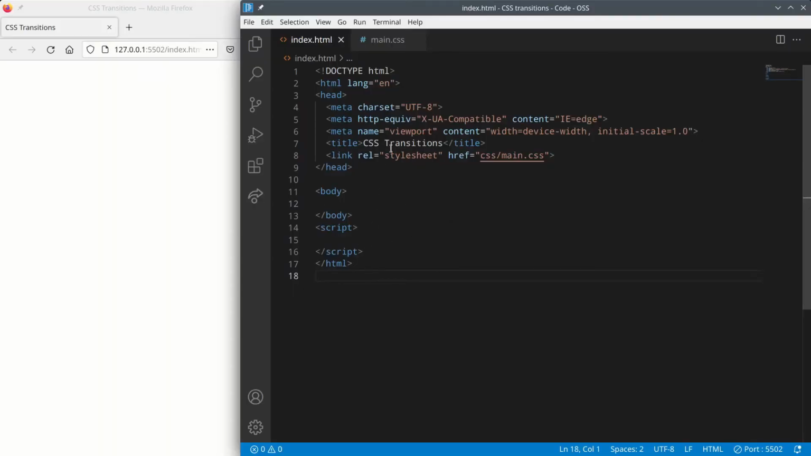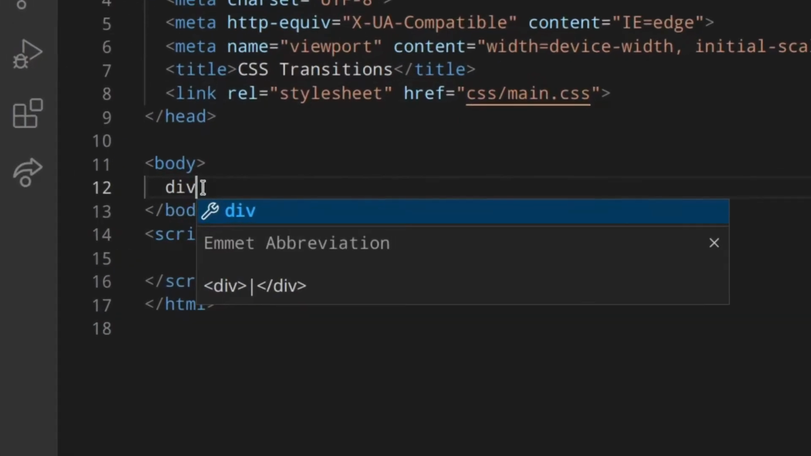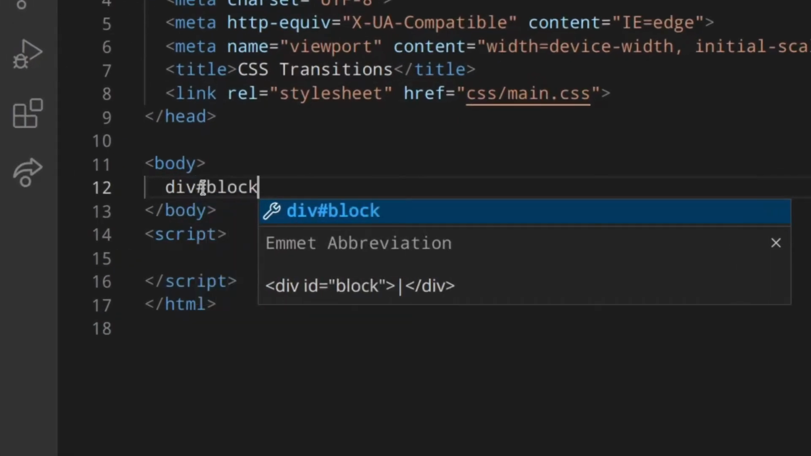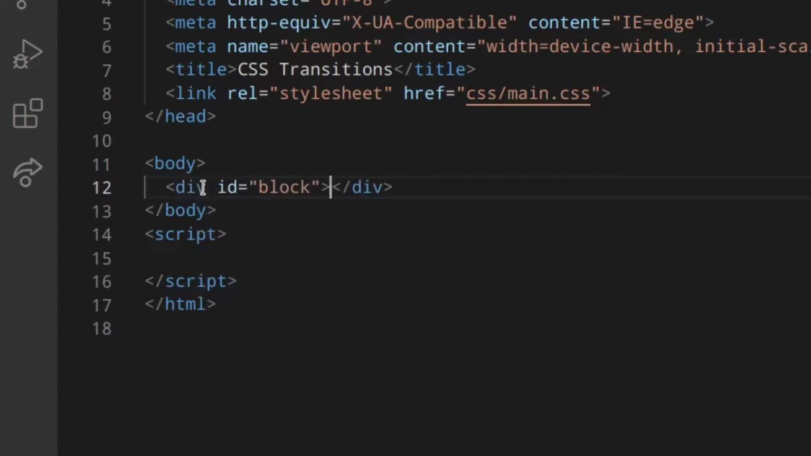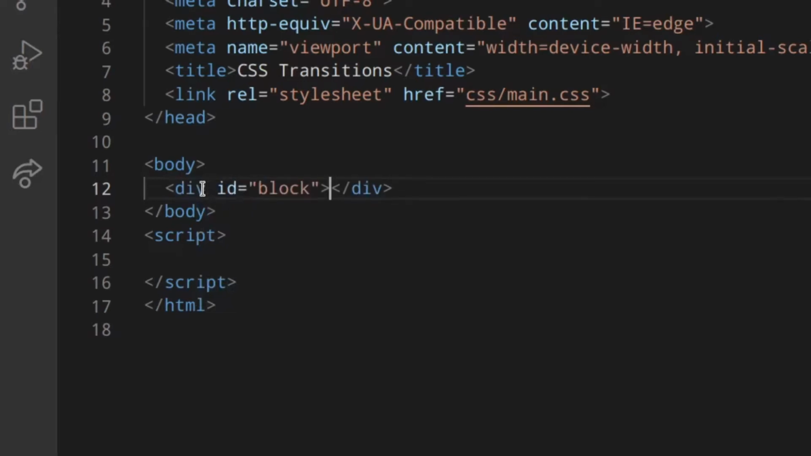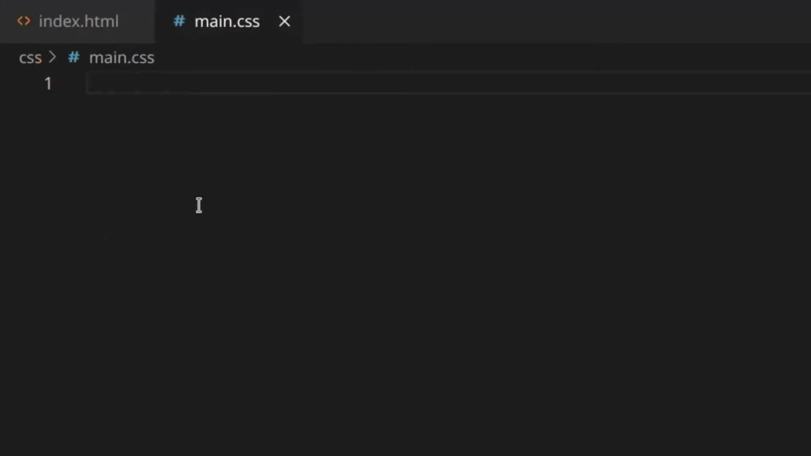I've already created this index.html, and then I've got the main CSS, I've linked the style sheet, and then here I'm going to write a div with the ID of block. We're going to need that later. And that's it for the HTML, and then let's go to the main CSS where we're going to stay most of the time.